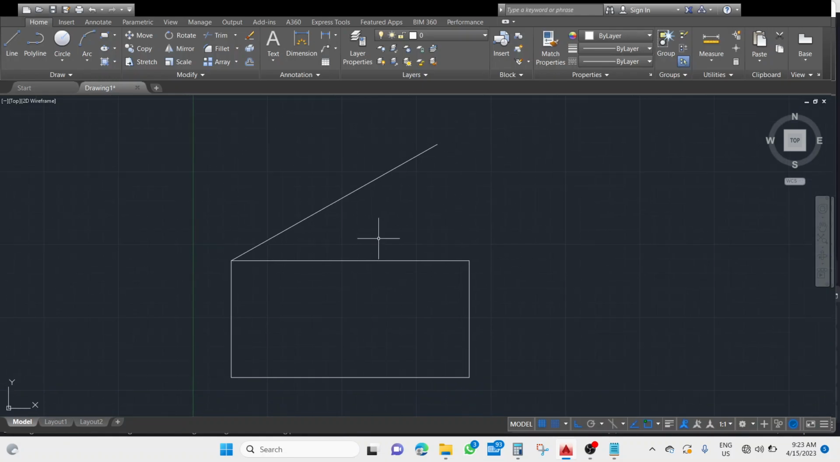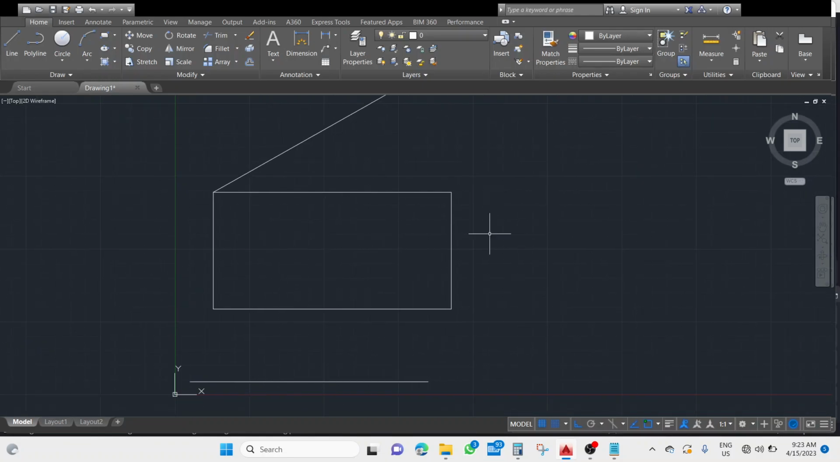Now suppose I want to draw a line in the third quadrant. Simply type L, enter, specify the first point. Here I have given the first point. Then I press the @ symbol, the length of the line is 200, and press the greater than symbol.